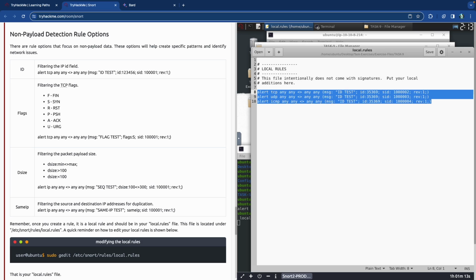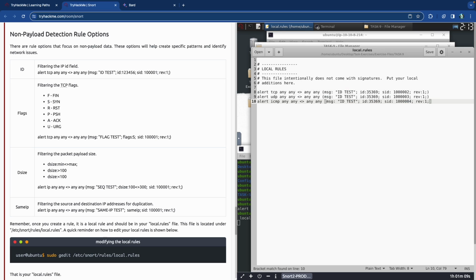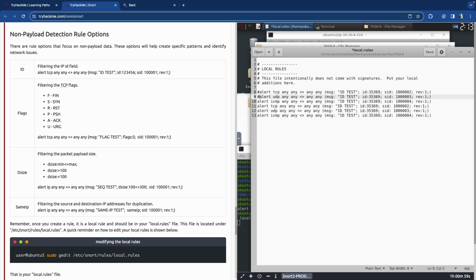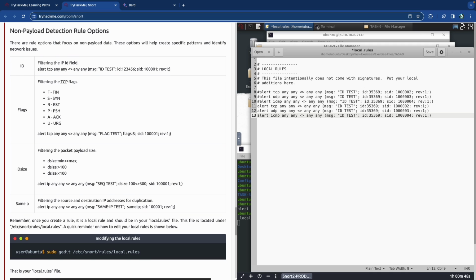We're going to copy all of these. Then we're going to come down here and we're going to paste them. And the first three, I'm just going to do that, and do that. So we commented out the first three. So now we have a TCP, UDP, and ICMP rule attached to searching for SYN flags. And so it's going to be flag test in this one.